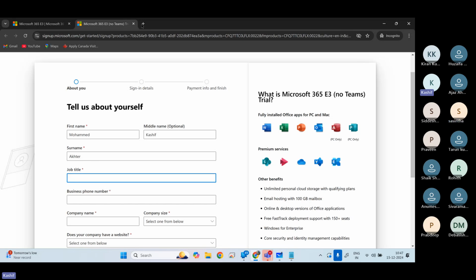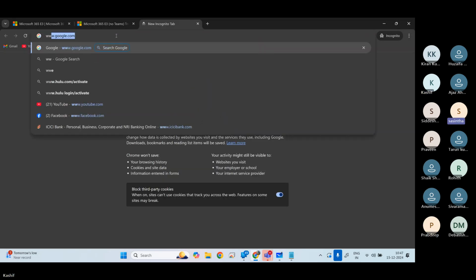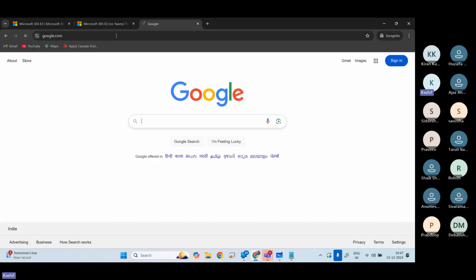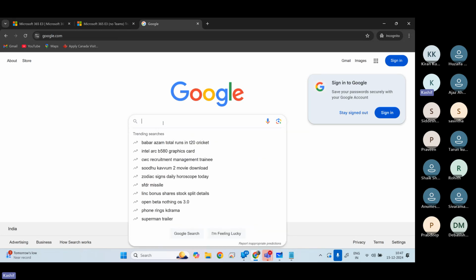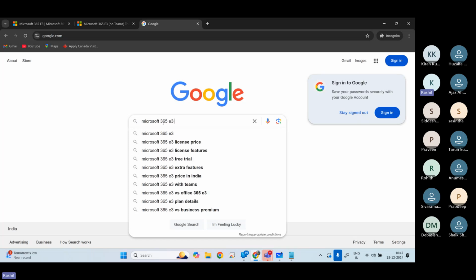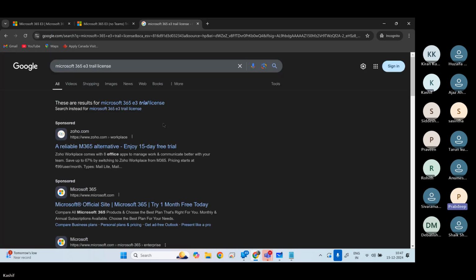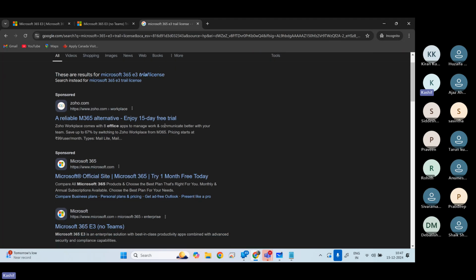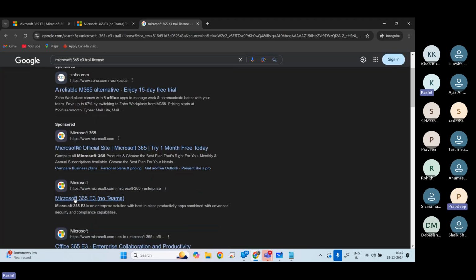Okay, I'm going to show you guys again. I'm sorry. I'm going to go to google.com. Microsoft 365 E3 trial license. Now, when I go down, I have this option called Microsoft 365 E3 No Teams.